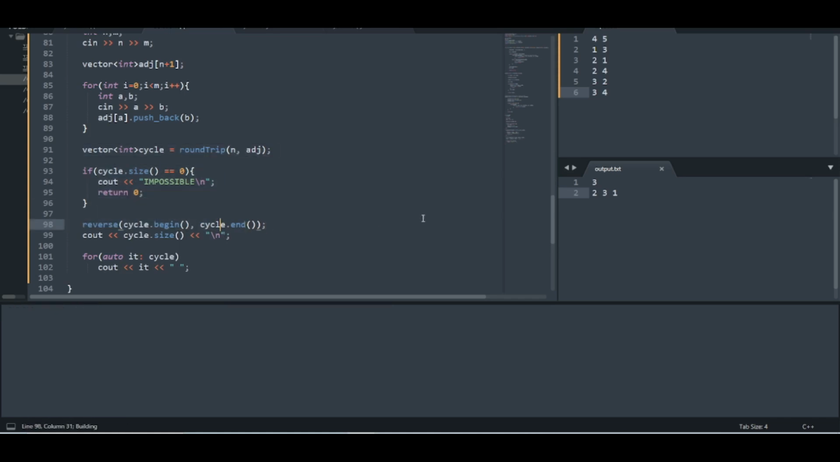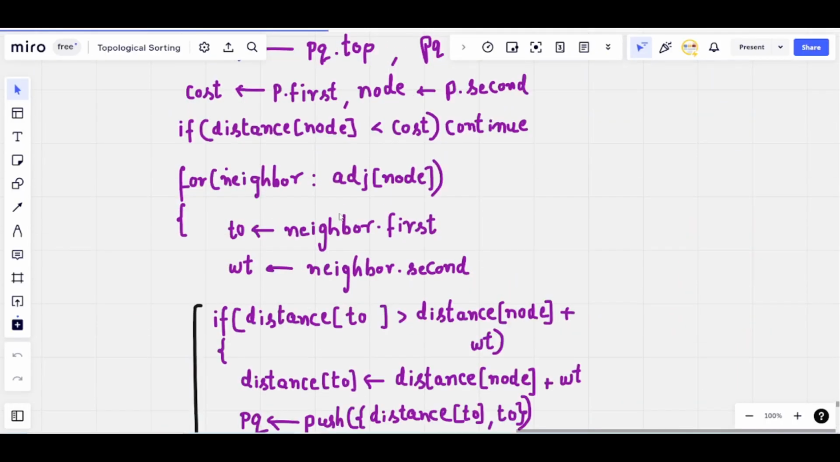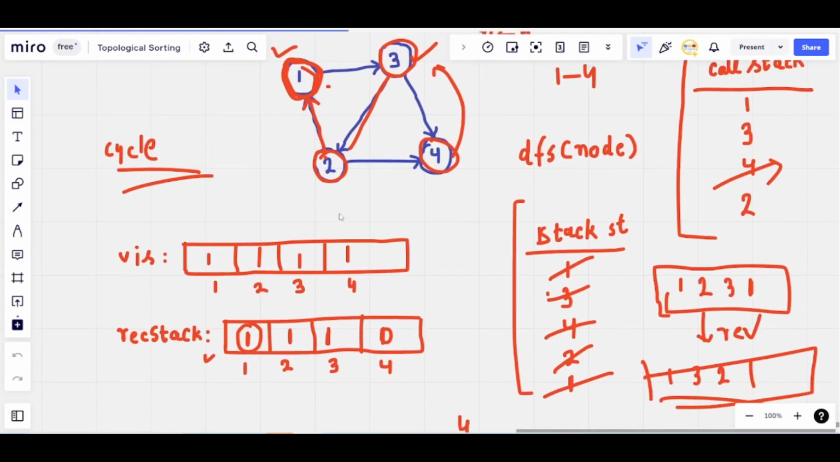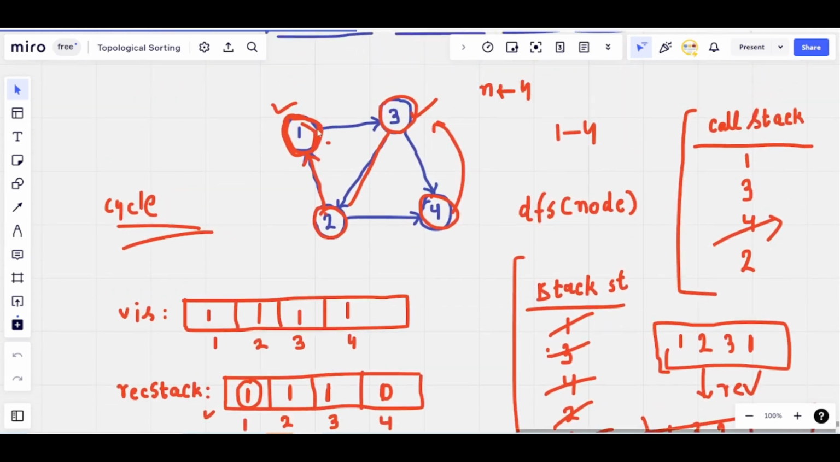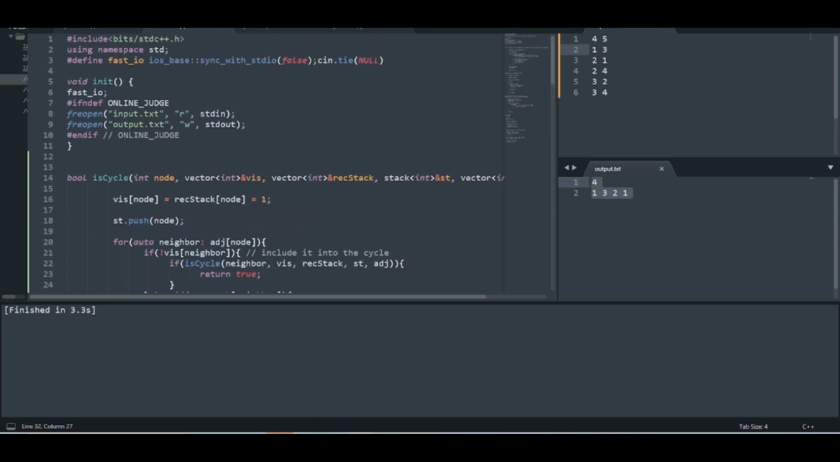Okay, so 1 3 2 1, which is the cycle corresponding to this test case. Okay, 1 3 2 1, yes, it is a cycle. Fine, so this is the right answer. So let's try to submit this solution.